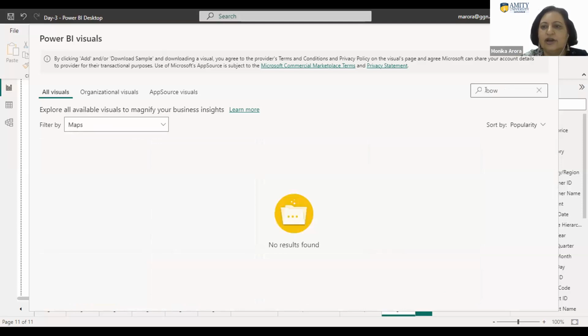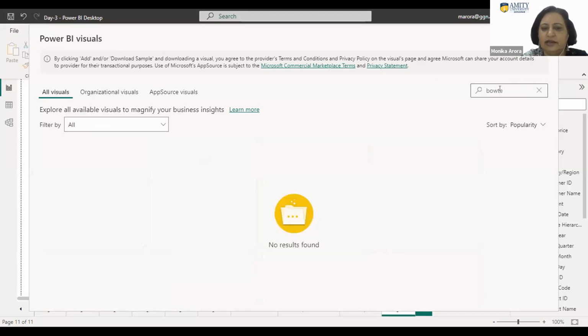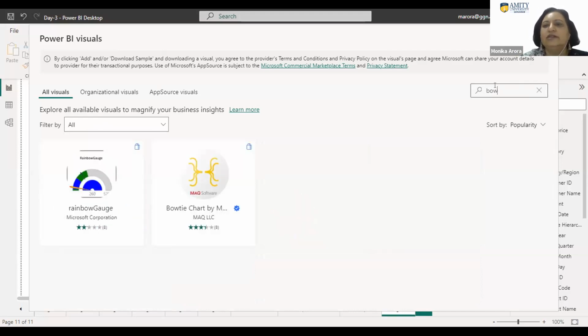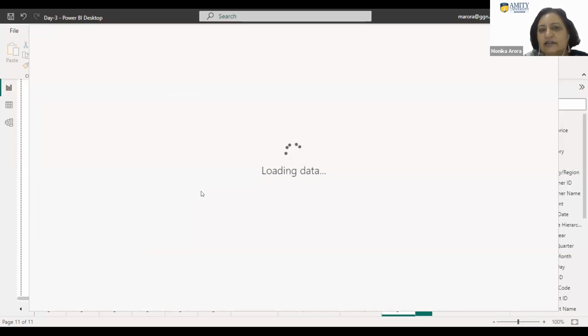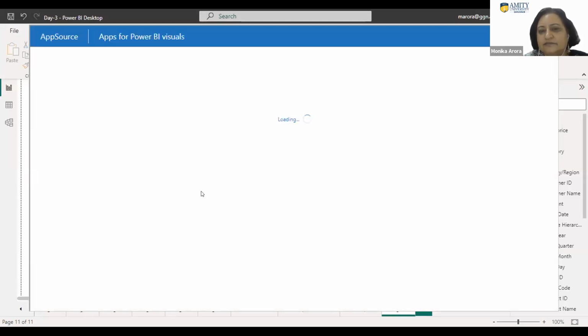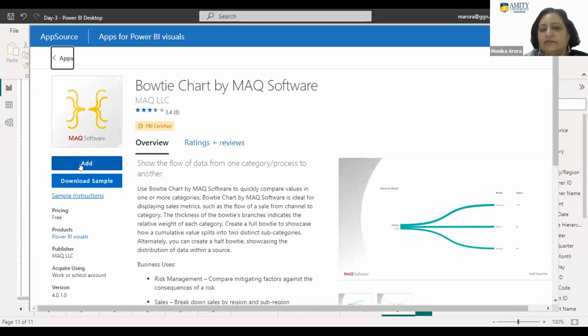What you have to do is, because I have already installed it, that's why it is okay. I have used the map maybe because of that. You have to use All, and there is a bow tie, T-I-E, right? If you write the three words, you will get it. So this is a bow tie chart. You click on this bow tie chart and add. Once it is clicked, you have to click on add here, right?